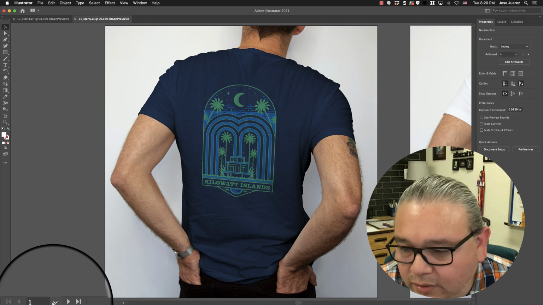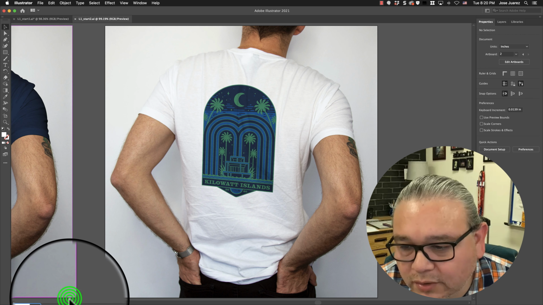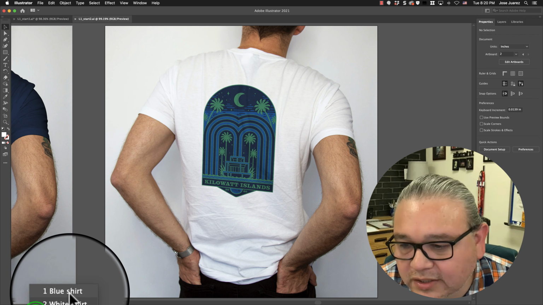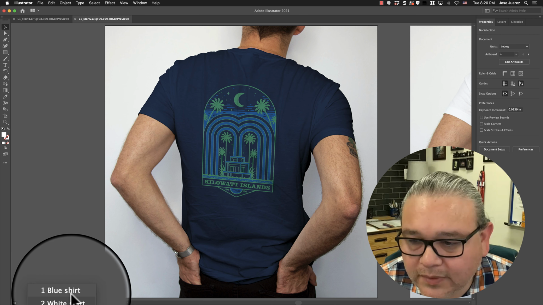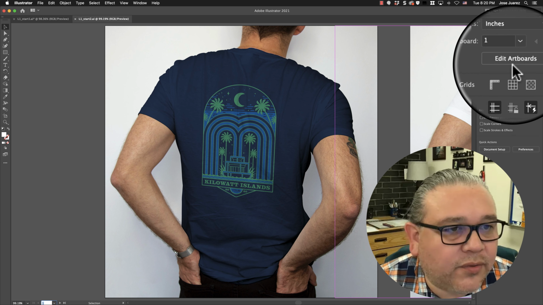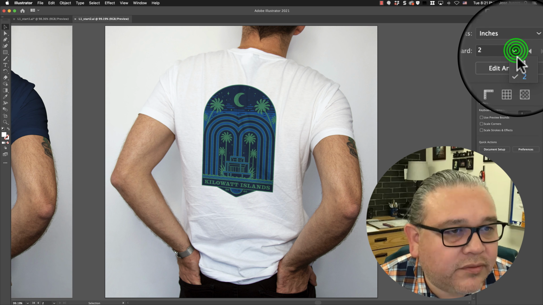And then you go over here to this menu. One's called white shirt, blue shirt. Let's go to the white shirt, and it'll start switching. So you can actually focus. If you're going to work back and forth, you can do that, right? Also, in the Properties panel, you can also change it to 2 and 1.